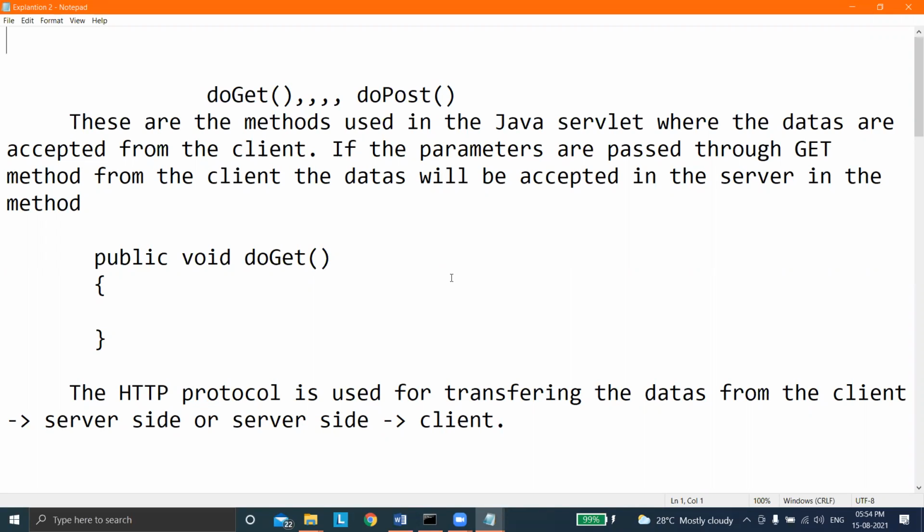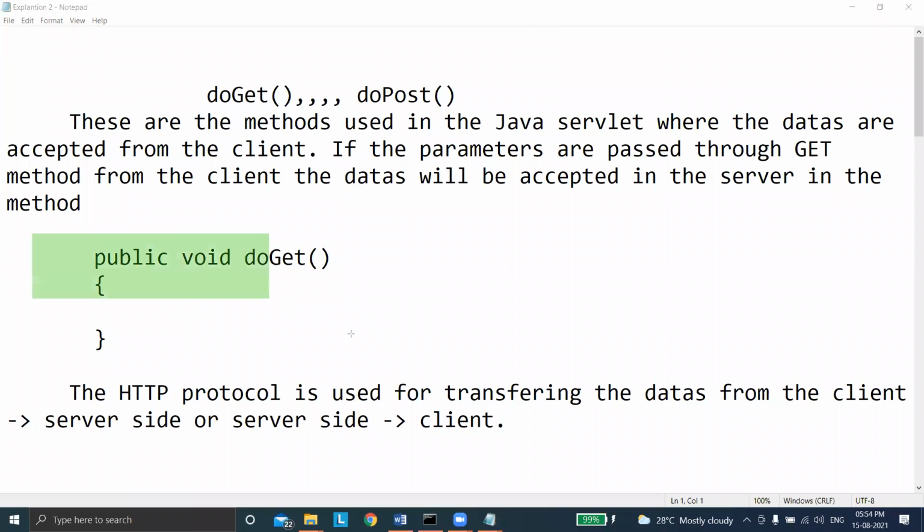Next, when it comes to the server, we need to learn two methods, which is called doGet and doPost. These are methods used in Java Servlet where the data are accepted from the client. If the parameters are passed through get method from the client, ഇപ്പൊ നമ്മൾ ഡിസ്കസ് ചെയ്ത മാതിരി തന്നെ നമുക്ക് ഫോം ടാഗിന്റെ അകത്തെ ആട്രിബ്യൂട്ട് ആണ് മെത്തേഡ് ആൻഡ് ആക്ഷൻ. മെത്തേഡിന്റെ അവിടെ ഞാൻ ഗെറ്റ് എന്ന് കൊടുക്കുവാണെങ്കിൽ സെർവ്ലെറ്റിന്റെ അകത്ത് നമ്മൾ പറയുന്ന വാല്യൂ ഡു ഗെറ്റ് എന്നായിരിക്കും.